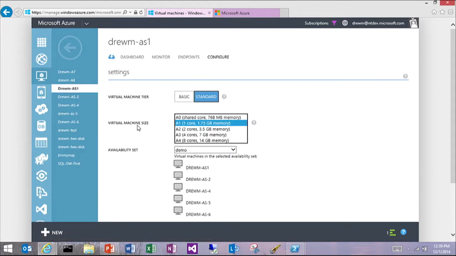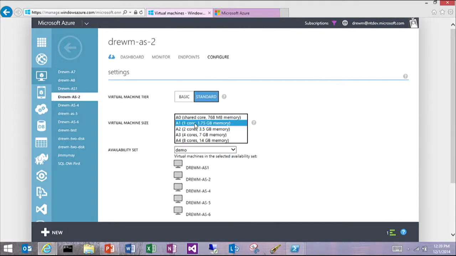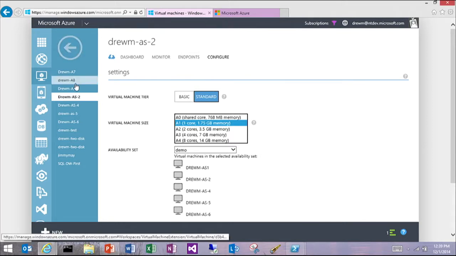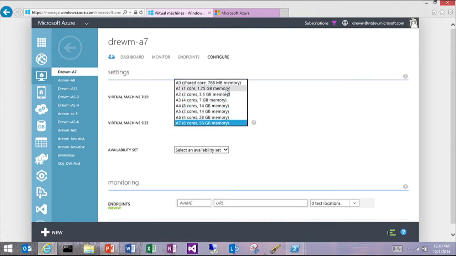Now, as I mentioned, the cloud service is all in the same scale unit, and so AS1 and AS2, if you remember, are in the same cloud service. So if I select AS2, I would get, as you expect, the same set of VM sizes. Now, if I go here and look at A7, this one was deployed out to scale unit type 2. So now I can change this one between any of the machine sizes.